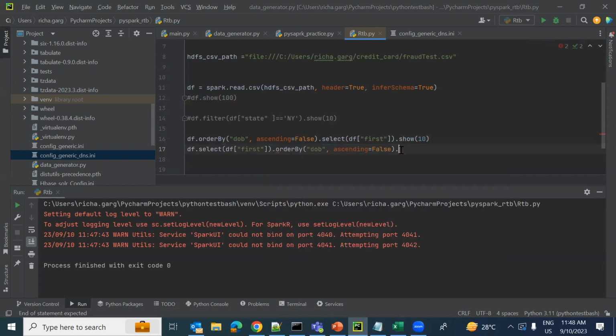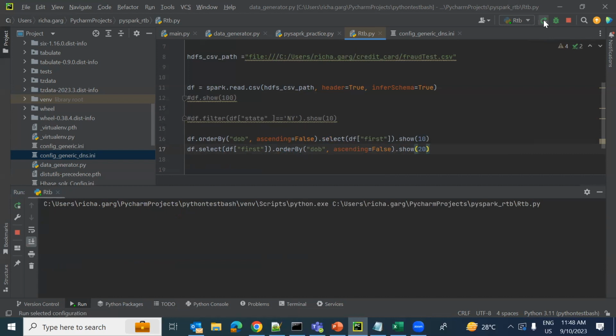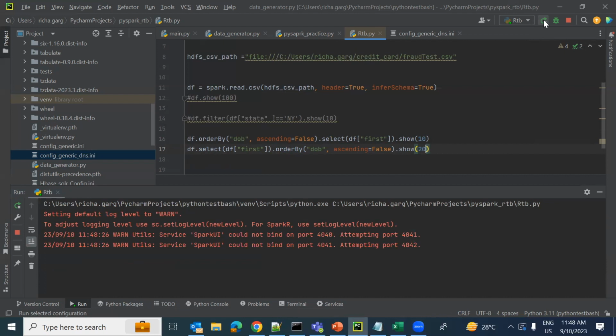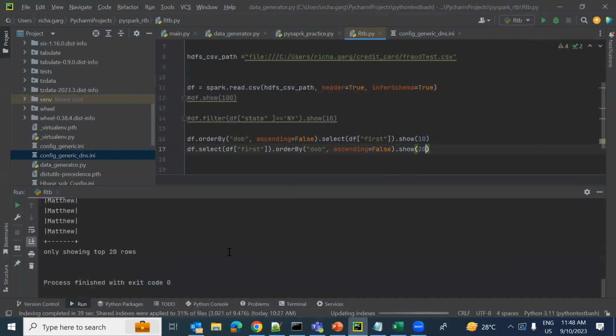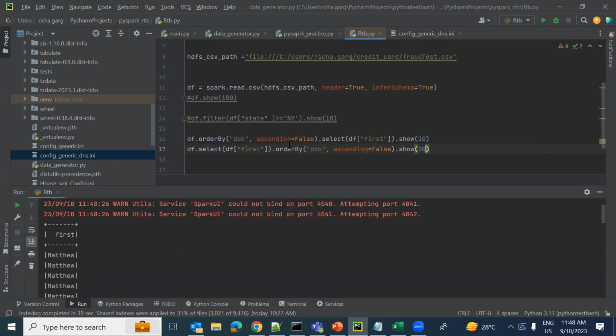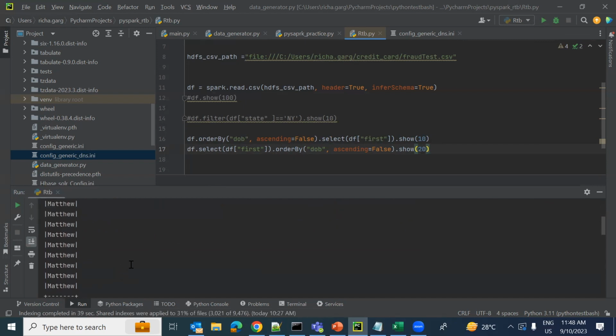Yeah, so that I will also be able to check. So here it is selecting the first row by using order by. And now it is okay. It is working like that only also.